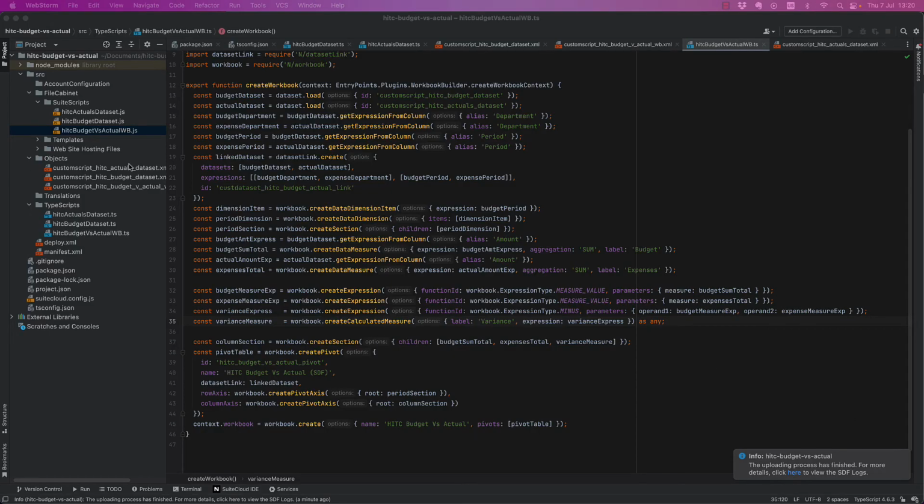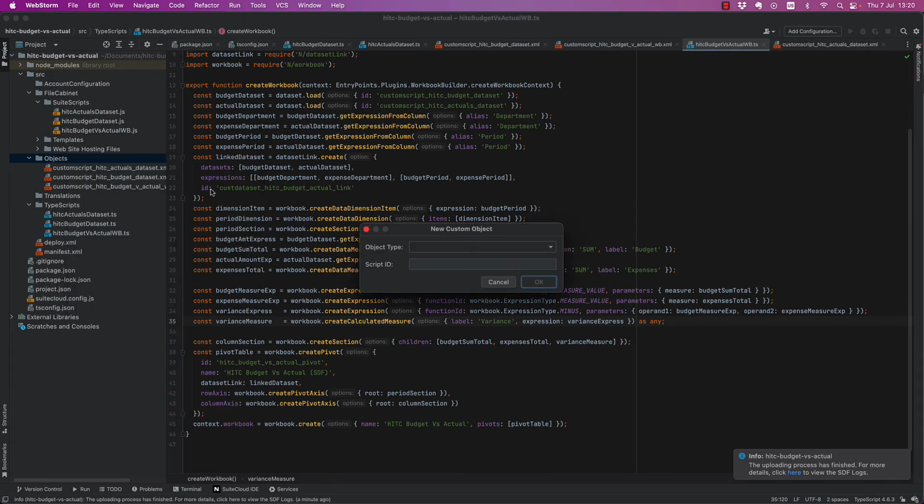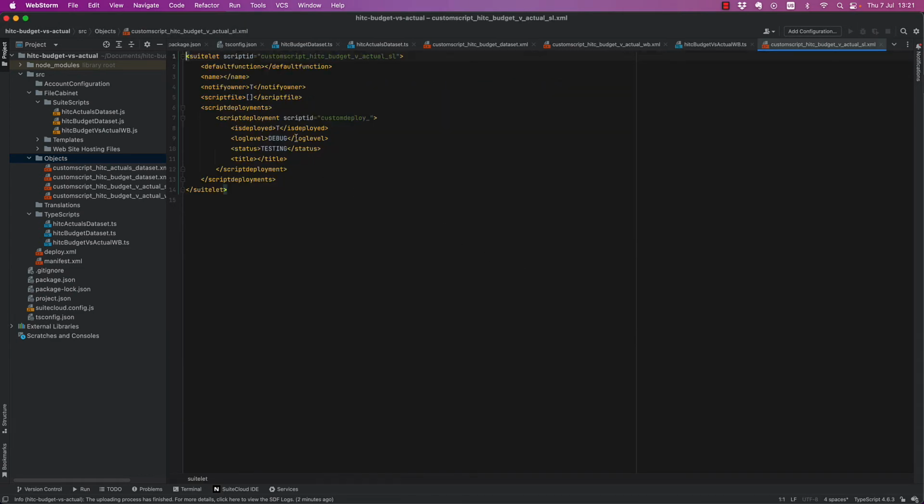To create our Suitelet, let's right-click on the Objects folder and say New Custom Object. Object type is Script Suitelet. Call it HITC budget v actual SL. The default function is onRequest. For the name, we'll say HITC budget versus actual Suitelet.